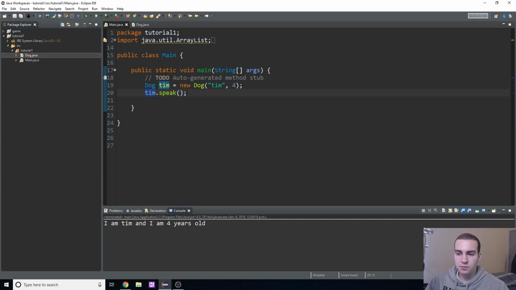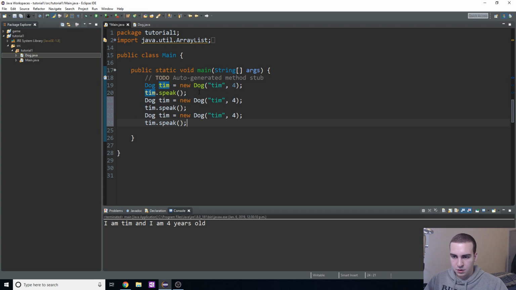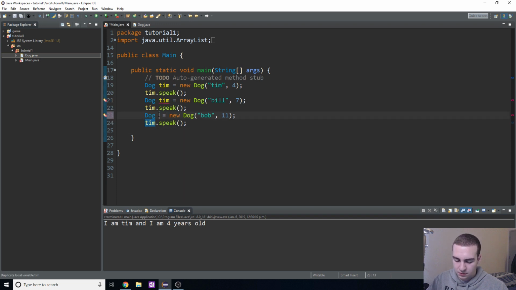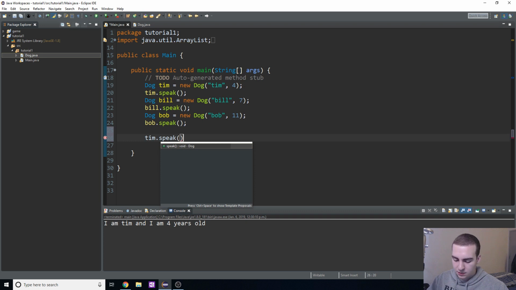Now we can obviously create multiple dog objects. So let's copy this and let's create a few more. We'll create 3 dog objects. I'm going to say this is Bill, and he is 7, and this is Bob, and he is 11, okay? Let's copy this, and, oh, I keep naming them the same thing. Let's go Bob, and let's go Bill, and then we can simply call the speak methods on them. So we'll say Bill, and we'll say Bob. And just to prove something, I'm going to say tim.speak again, and we'll talk about why I do that in just a second.